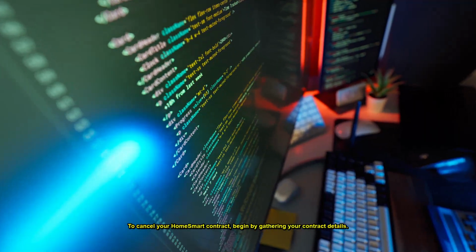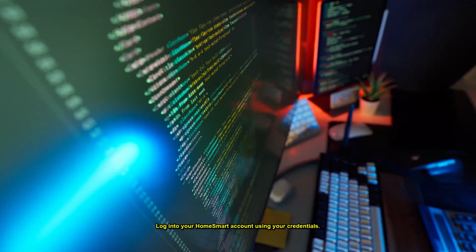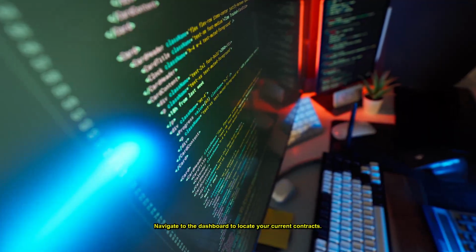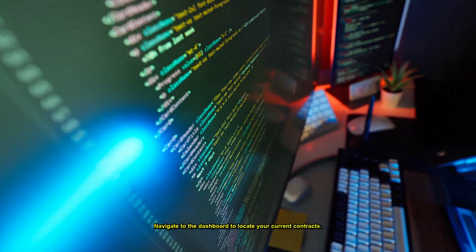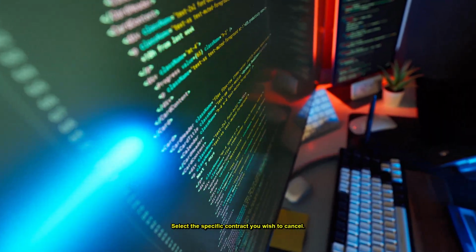To cancel your HomeSmart contract, begin by gathering your contract details. Log into your HomeSmart account using your credentials. Navigate to the dashboard to locate your current contracts. Select the specific contract you wish to cancel.